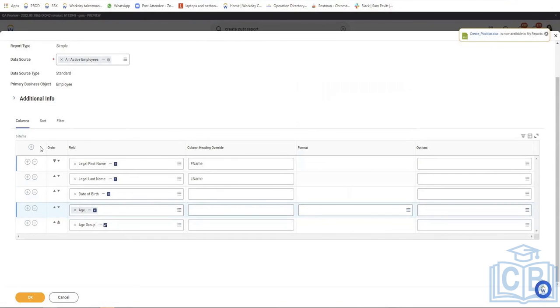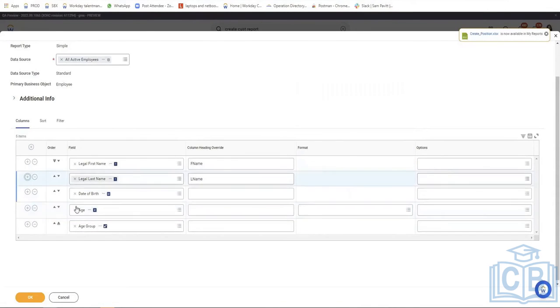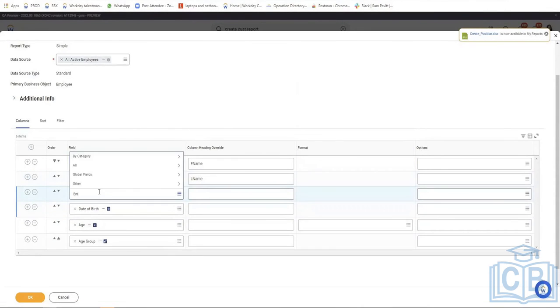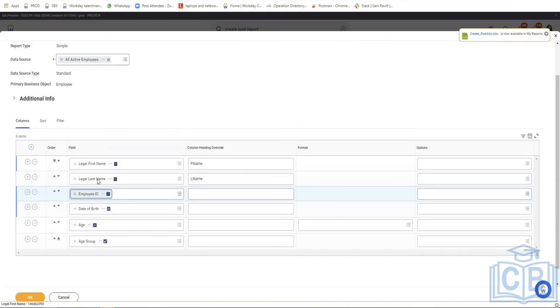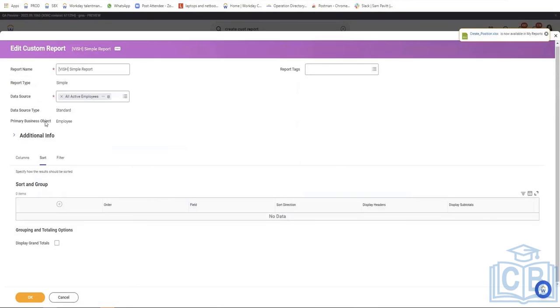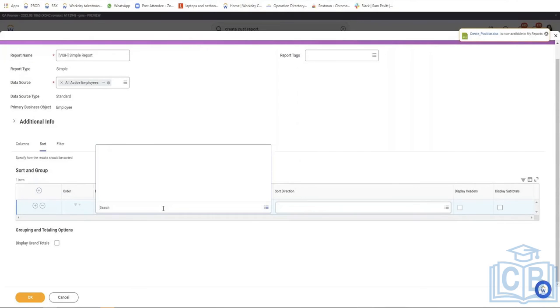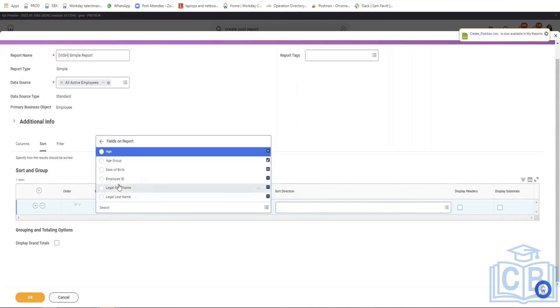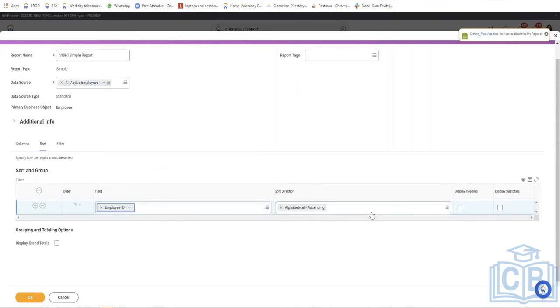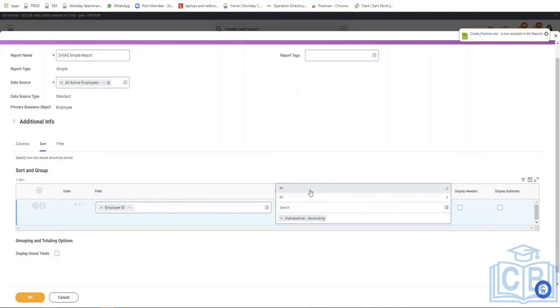Let's put employee ID 2 here. Employee ID is the employee number. I'll explain it to you in the next steps too. But let's say we have employee ID and we wanted to sort it. If you go to the sort and you click on the employee ID, I wanted to find the field on the report that I wanted to sort on, employee ID, and then the sort direction. I would go with ascending or descending and click.